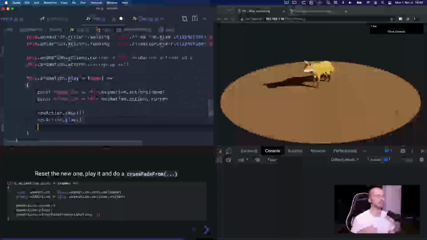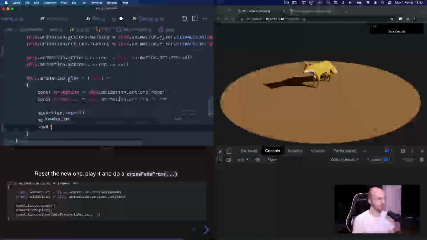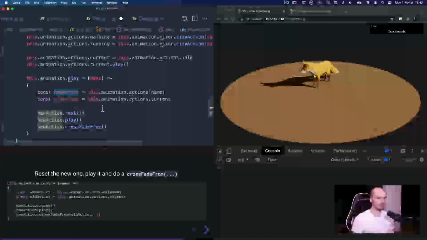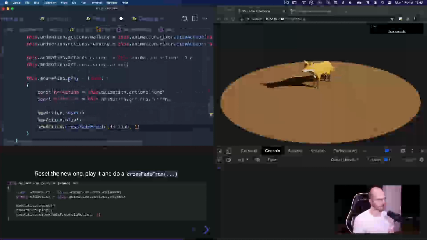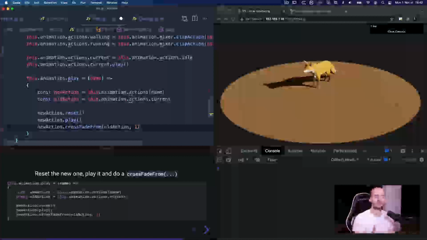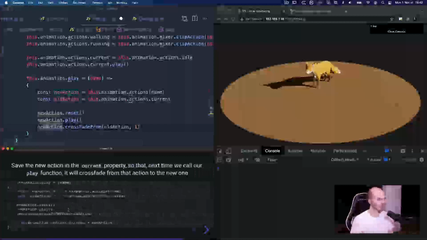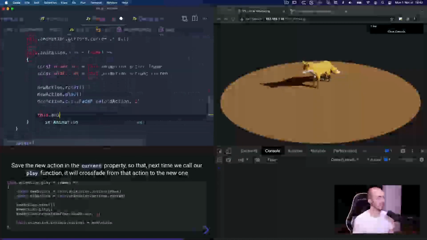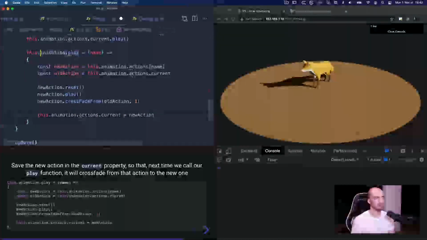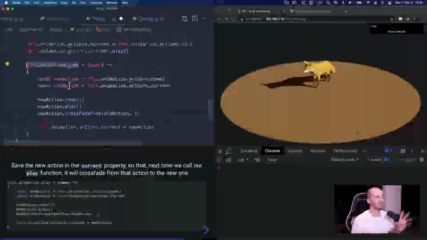And finally we can do this famous crossfade. So we do new action, crossfade from. So we start from the new action and we say we want to go from the old action as a parameter, and it's going to last 1 second. Okay, so for 1 second it will go from the old action to that new action. That's great. Finally, we need to save that new action as the current one. So this animation actions.current equal new action, so that the next time we call this method with another one, the old action will be the one that was playing right now.